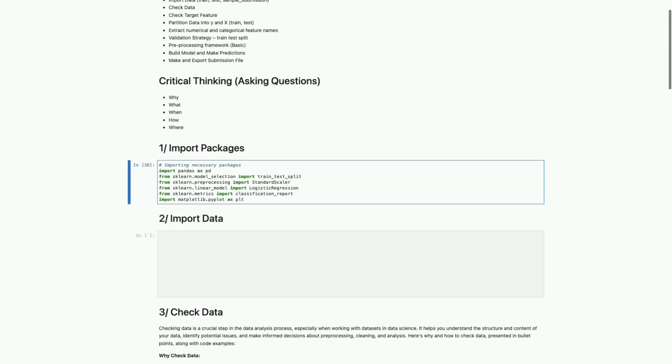Next, we are importing LogisticRegression from scikit-learn's linear_model module. This is the algorithm we will be using to build our model. We are also importing classification_report from scikit-learn's metrics module. This function will allow us to generate a report that shows various metrics for our model's performance, such as precision, recall, and F1 score.